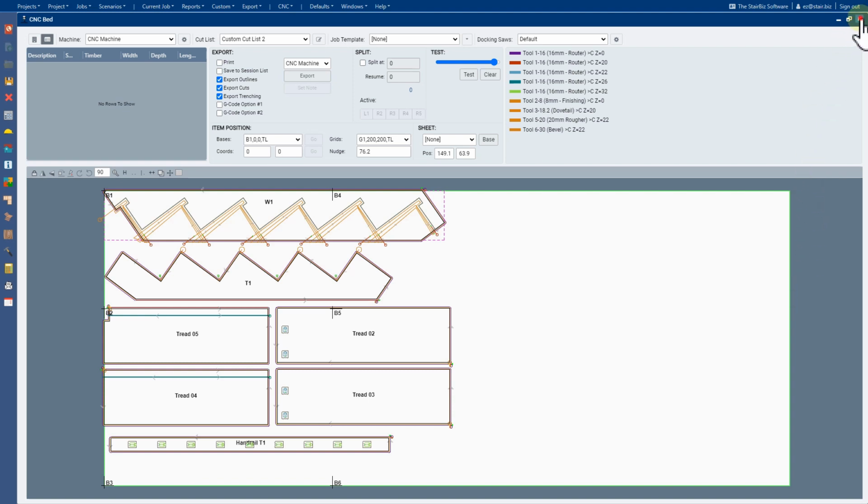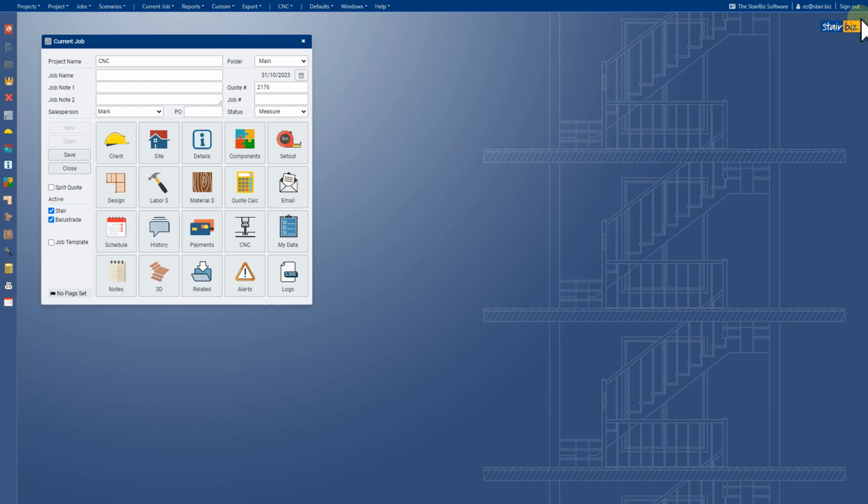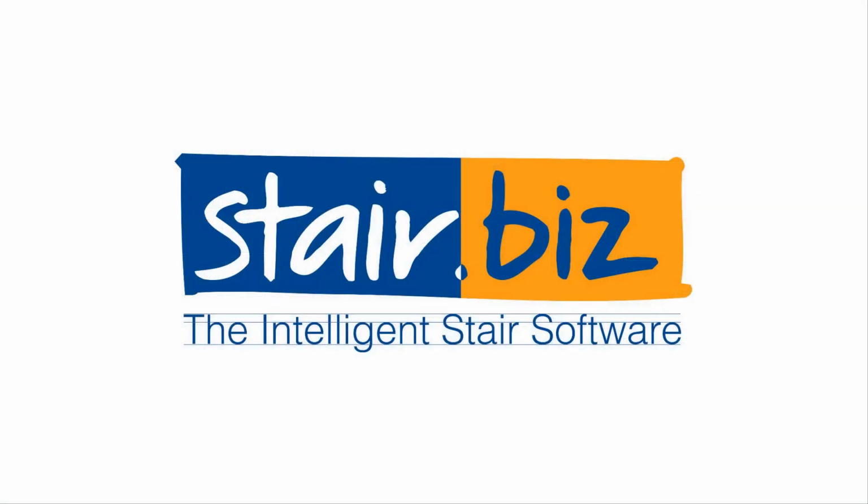These are all the features we will show you for now. There are many more CNC features that you can use here in StairBiz that will be shown in the future. We hope you look forward to checking those out. Thank you for watching.